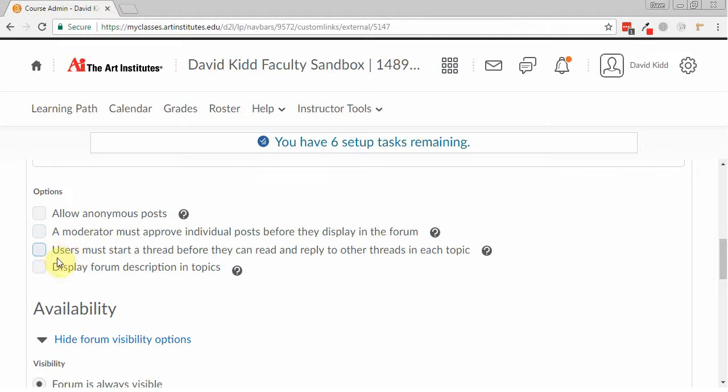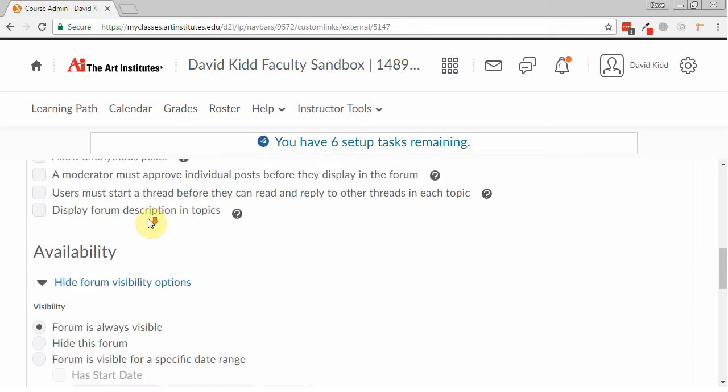This is one I kind of like. This is basically forcing people to participate before they can reply to other people's posts. It's saying they need to start a thread before they can read and reply to other threads. So this would be good for, I don't know, maybe sketches, or they're posting their project or something, and they have to post first before they can then start participating and talking with other people. And then we can display the forum description and topics. I don't really want that to be there, so I'm good.